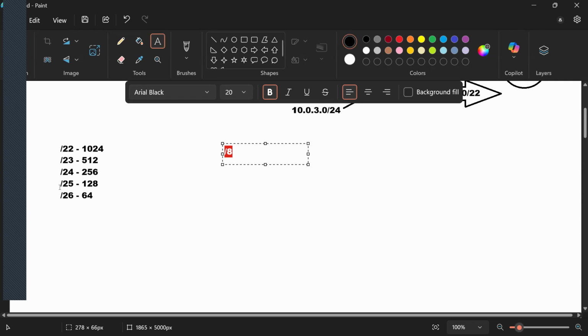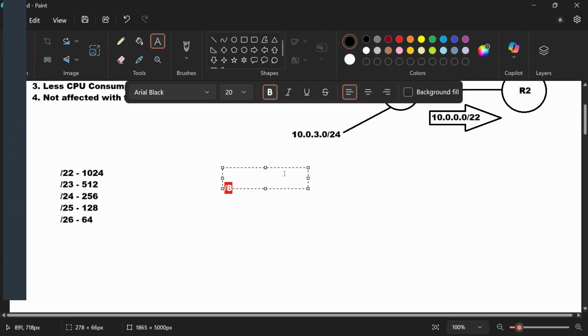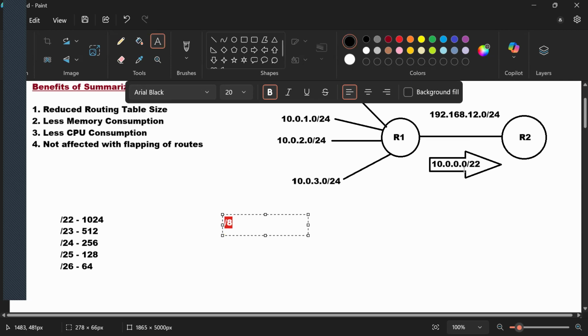In short, if you increase 1 bit, if you add 1 bit, the block size halves. If you remove 1 bit, the block size doubles. From /24, if I go to /25, my block size halves. From /24, if I go to /23, my block size doubles. So whenever you summarize, you reduce the bits. Understood? In a simple manner, if you want to add up the networks, you reduce the bits. Simple. So that is the reason my CIDR here will be /20.